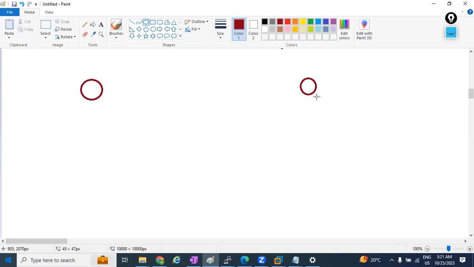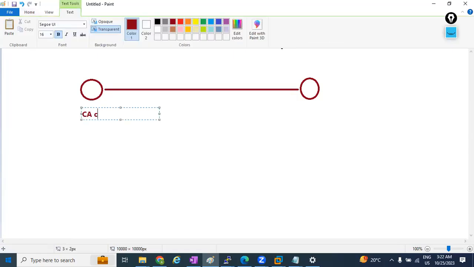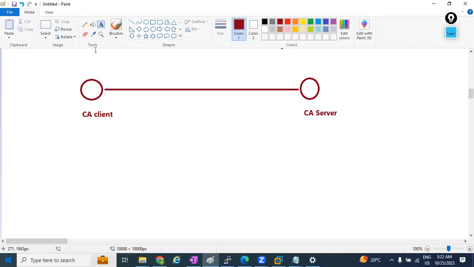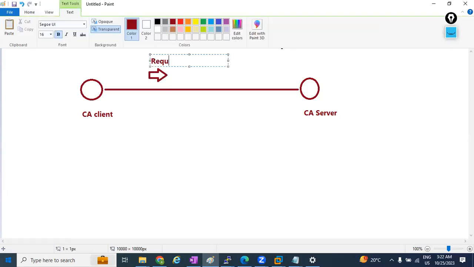This is the CA client, and this is the CA server. The client would request a certificate. This is the request for a certificate, with HTTP, or it could be HTTPS. So it would request here.